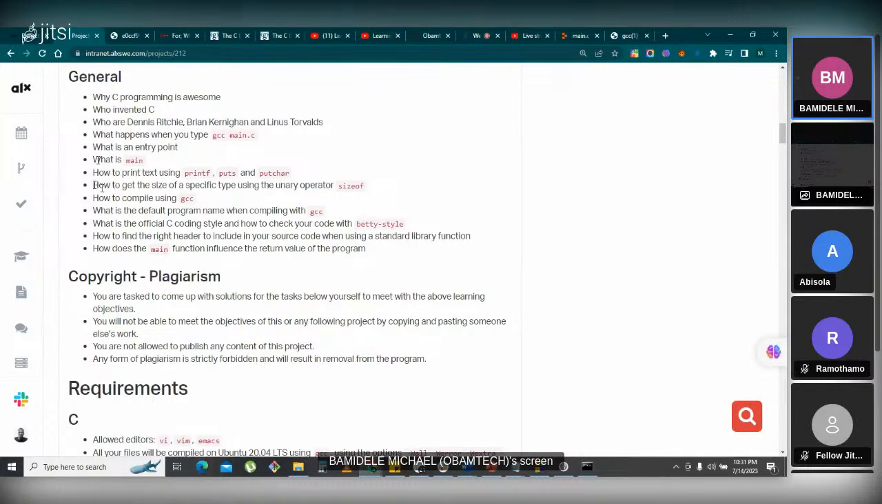How to get the size of a specific type using the unary operator sizeof. Okay, so sizeof is an operator, and what type of operator is it? It is a unary operator, that is, an operator that receives just one operand.